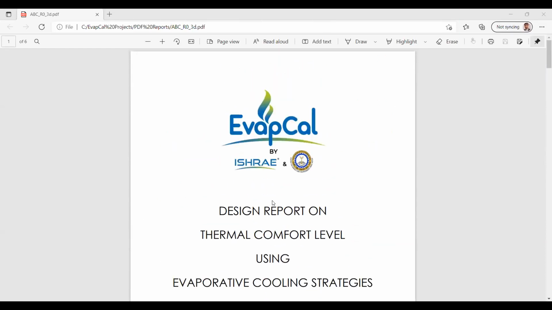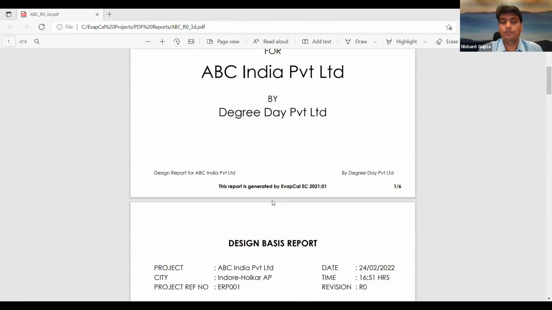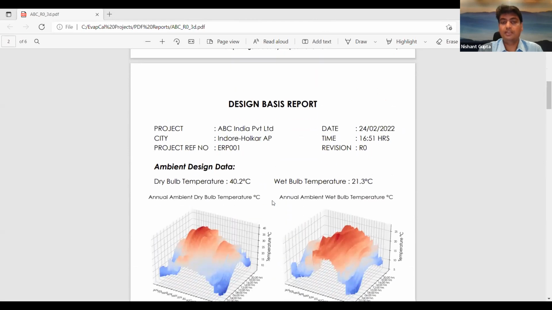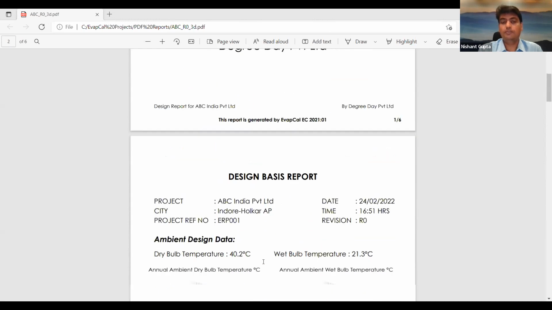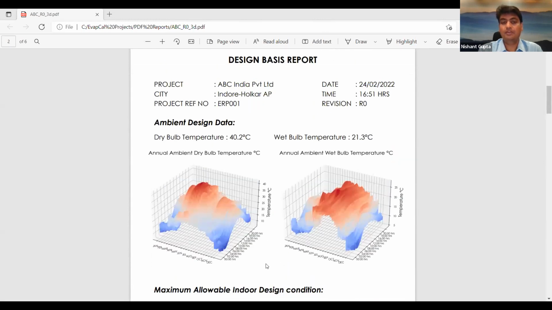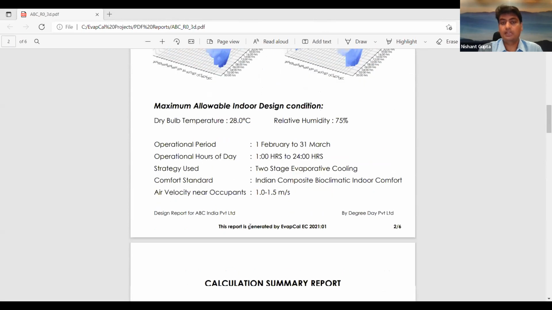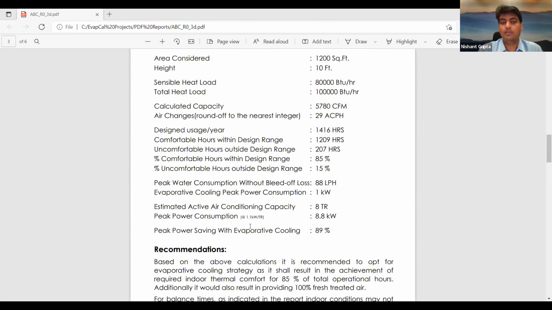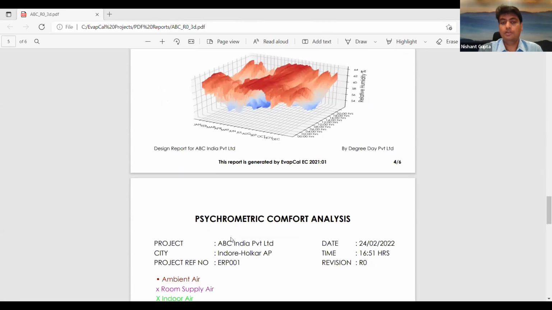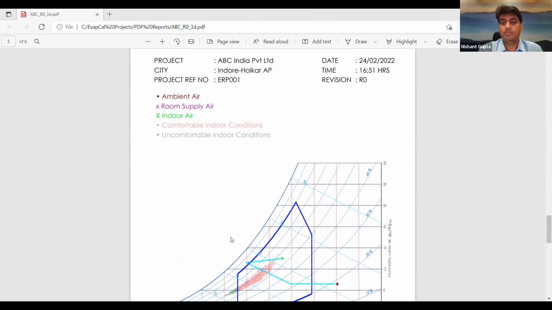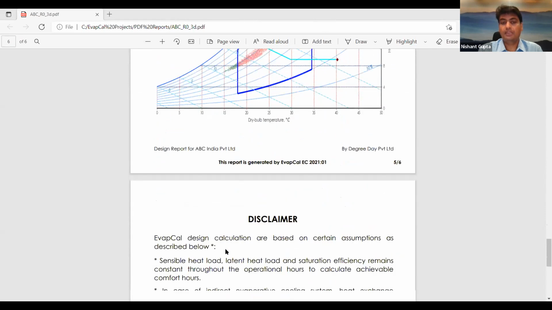Okay, I'm so sorry. So this is the 6-page report that I was referring to, and it shows you the design basis report. On the first page, it shows the details of the project, and this is the basis on which you've designed it. This is the calculation summary report and the recommendation, and it shows the expected room conditions, also shows the process on psychrometric chart, and gives a disclaimer.